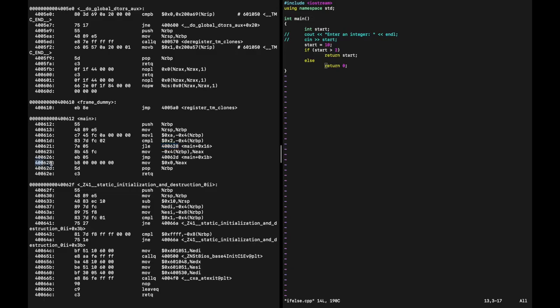And if we see over here, 400628 is moving 0 into the register EAX. And if you recall, EAX is the return register. After that, we will be popping the RBP, which is the stack base pointer, and then we will be returning. So that makes sense, right? So we are only jumping if 2 is less than or equal to 10, which makes sense because over here I can add a comment.